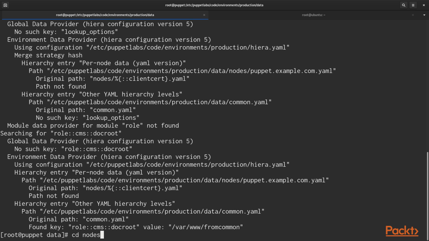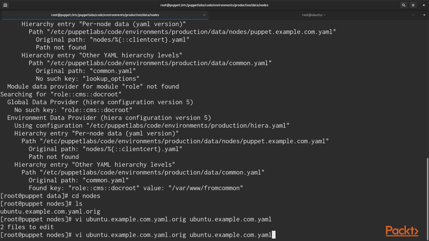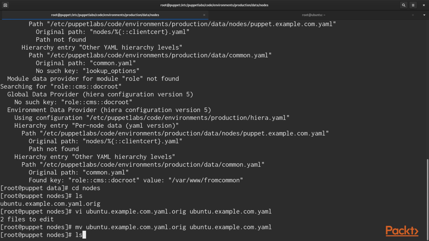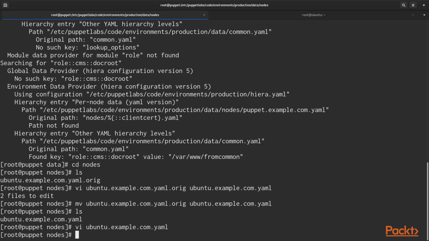So let's go to the nodes directory, and we'll see I have a file ready to go, and I'm just going to move it. So we're going to say move it. Okay, so now that file's in the directory. What does this actually say? This says that I want it to be from nodes Ubuntu. But how do I check it from the Puppet machine?